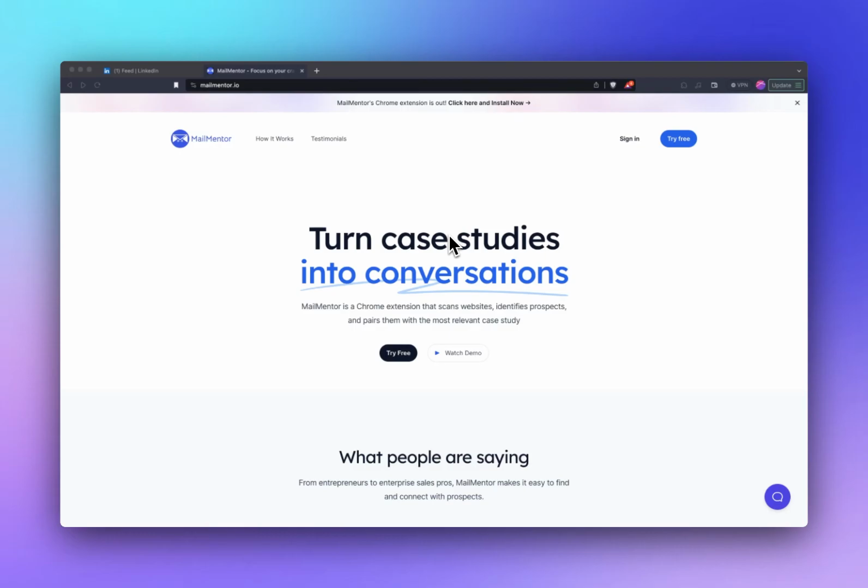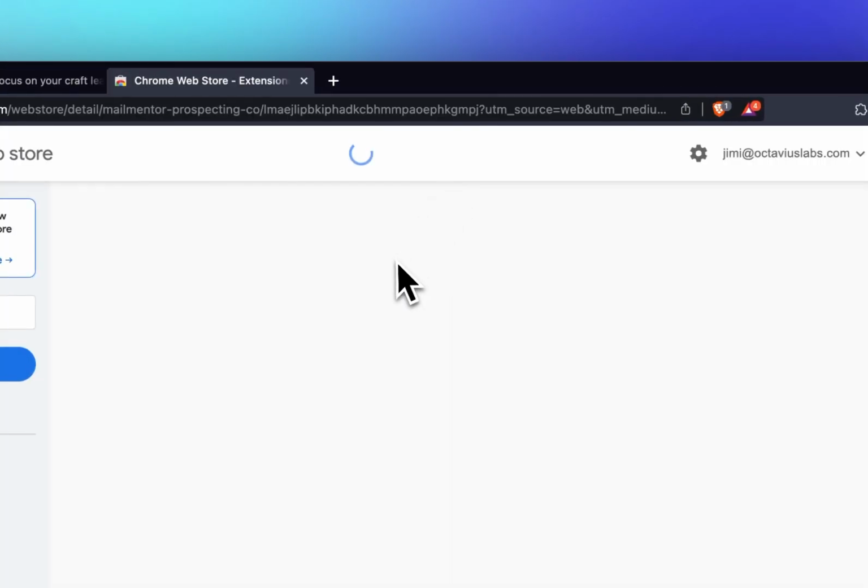Let's say you're trying to put together a list for some outreach and you're targeting podcasters specifically. So I'm going to show you how you can use the MailMentor extension to help you collect and put that list together.